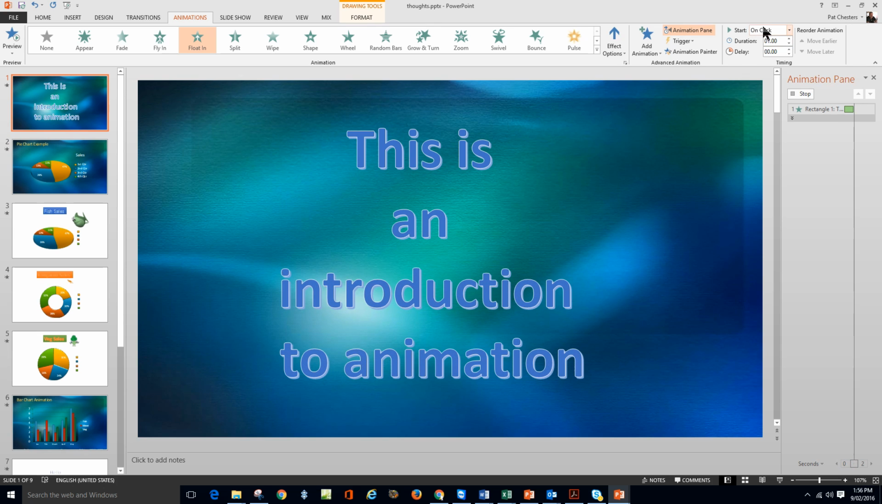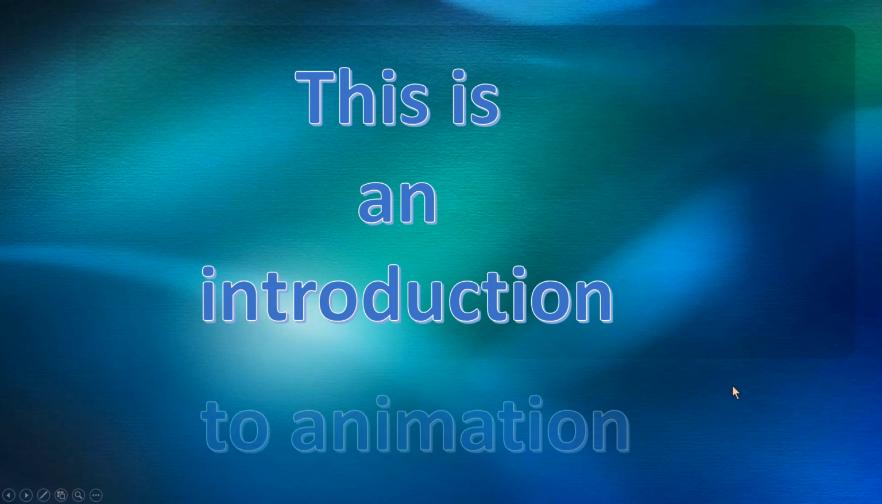and we've also selected on click. So that means we can control that slide completely. So when it's run, we get the plain background, click, get the first row, click, second, third, and fourth.